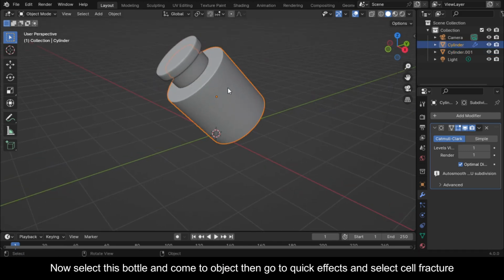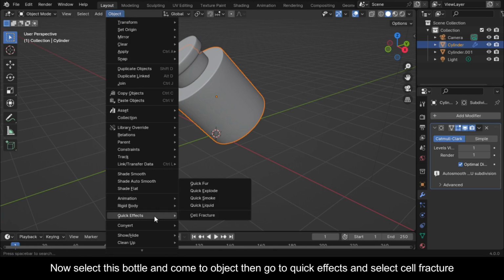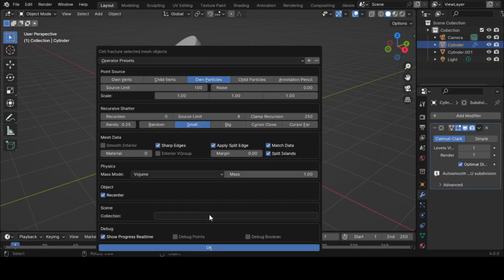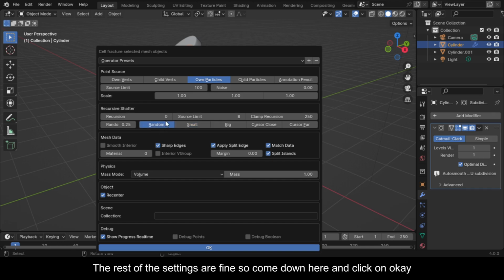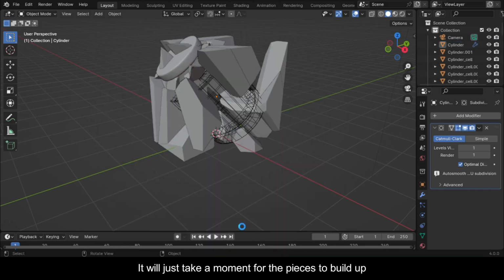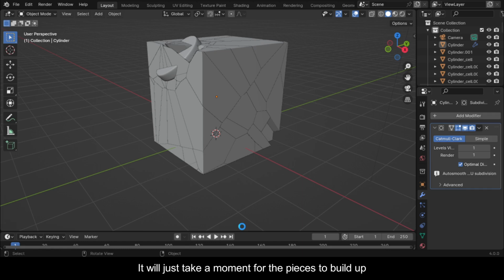Now select this bottle and come to Object, then go to Quick Effects and select Cell Fracture. In its settings, come here under Recursive Shatter and switch it from small to random. The rest of the settings are fine, so come down here and click on OK. It will just take a moment for the pieces to build up.